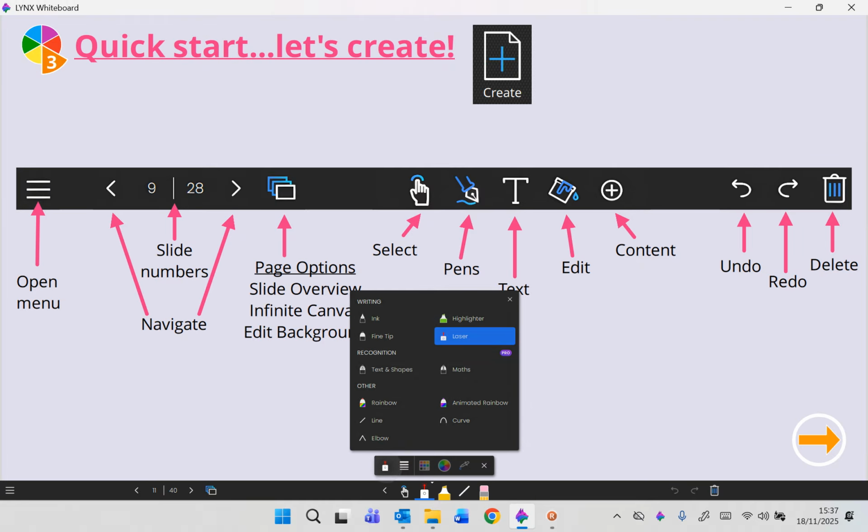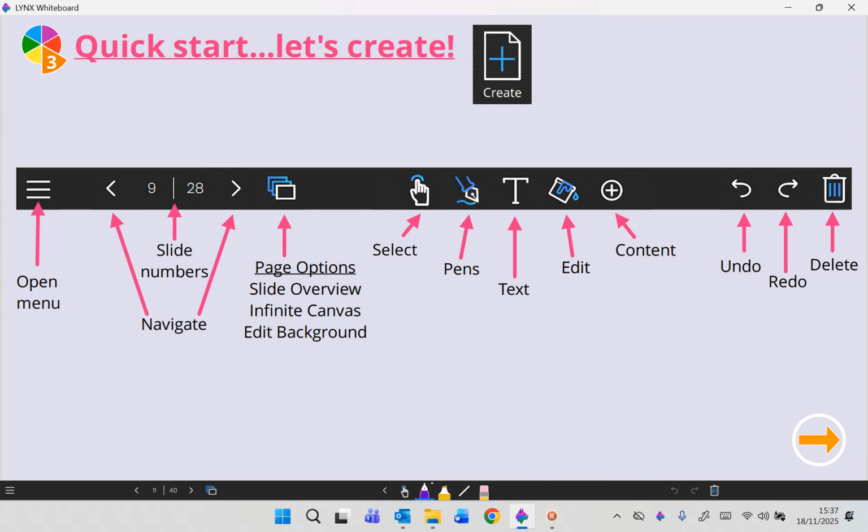So if I was to pick a different pen on here and I was to start writing on the screen, so I am making notes, and if I wanted to undo that I could do that there, and it will undo each step of what I've been adding to the screen, but I can also redo it in stages as well.